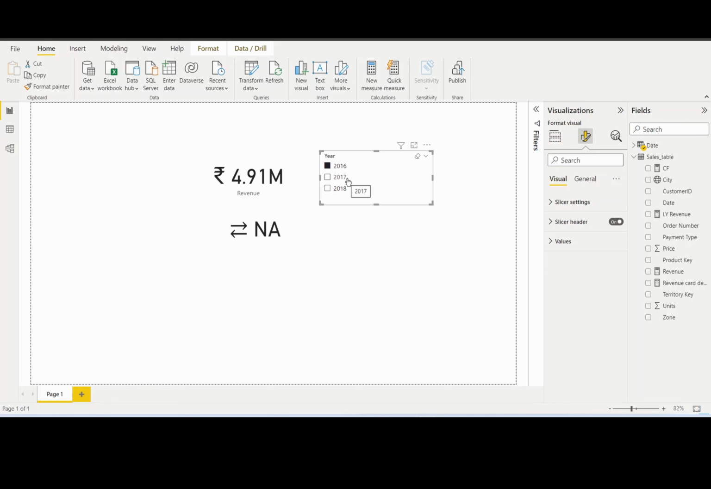Initially, what we saw was just a number, only showing 14.91 million, but now it is also giving the information whether it is performing well or not, whether the value is increased or decreased, with identification. So whoever sees this report can easily identify that in 2017 there is a drop, and in 2018 the company performed well, the sales performed well. They can get the insights very easily and clearly.